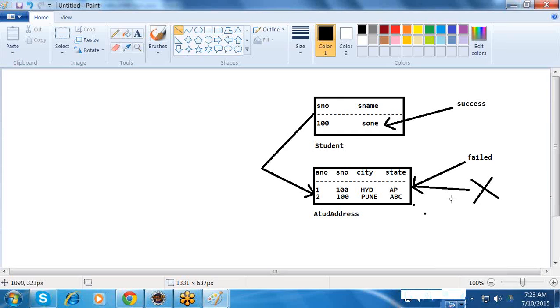To avoid this problem, we have to perform transaction management. Whenever the data is inserted in the two tables, only then we have to commit the transaction. Otherwise, we have to roll back the transaction. That means if one table insertion is successful and another table insertion is failed, we have to roll back the transaction. Then the first table insertion also will not happen. You have to remember that.